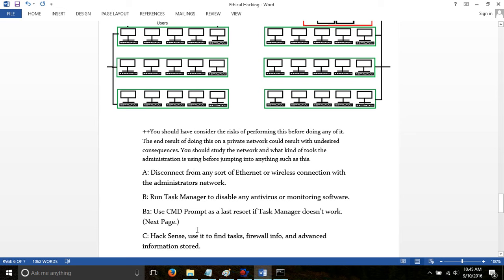Before actually performing this, you guys, you should know the end result of doing this on a private network. It could result in some undesired consequences. One of them may be, if you're at school, you could be getting suspended. You may lose all computer use inside the school. They may block you from the entire network afterwards, your phones, your computers, everything. They could probably even bring you to court depending on what you did off the monitor. If you're at work, you could lose your job as well. You should study the network before you attempt doing this, like what kind of tools they're using, what kind of monitoring software, and how they're monitoring it. You should look at the way their network's set up.